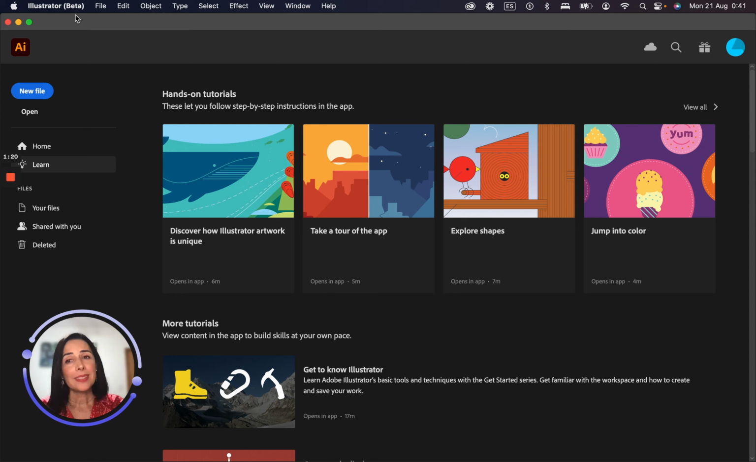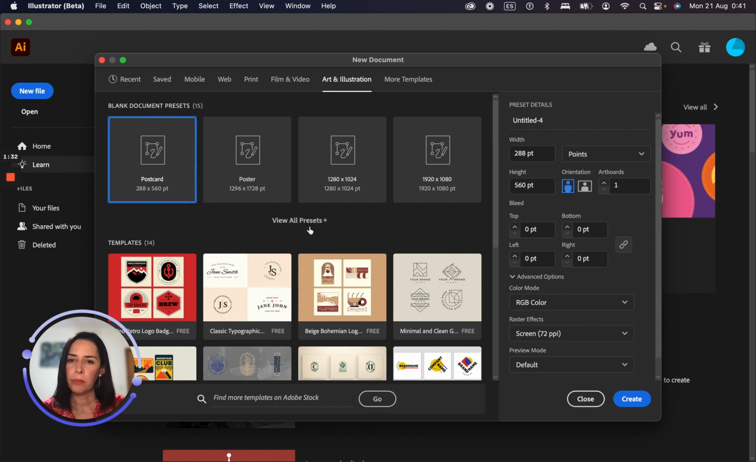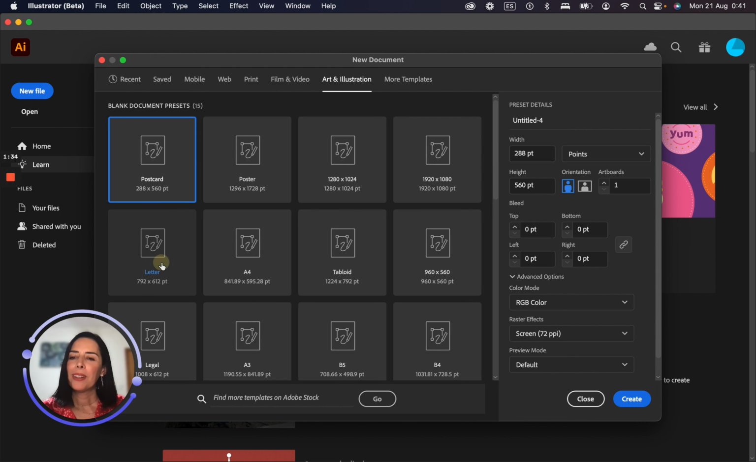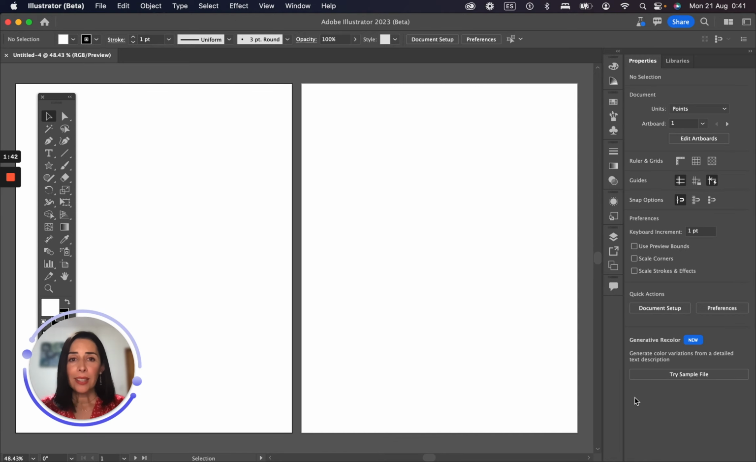So, the look is the same, but we have more tools, and that's why I wanted you to understand it and to use it. So we're going to click where it says New File, Art and Illustration. We have done this before more than once. We're going to select Letter. We're going to select 2 pages or artboards. I'm going to do it in a vertical position and then Create. The look is the same. The tools are different. We have new tools on this software.